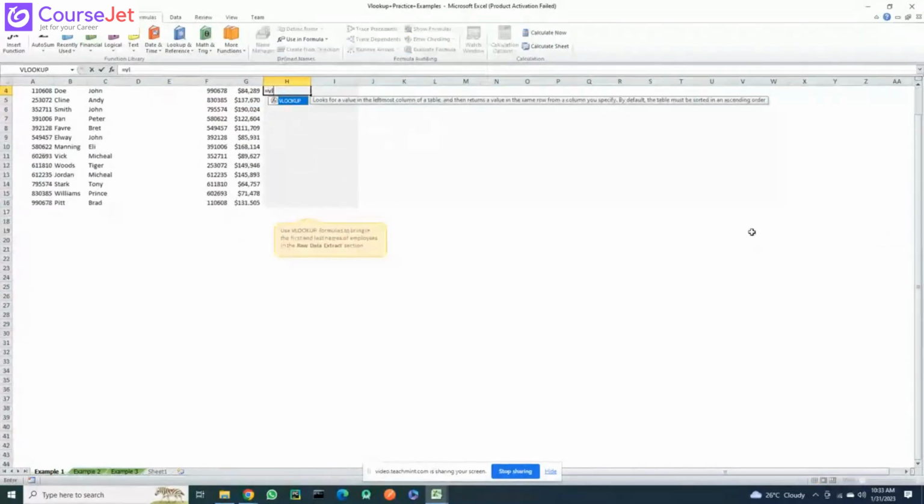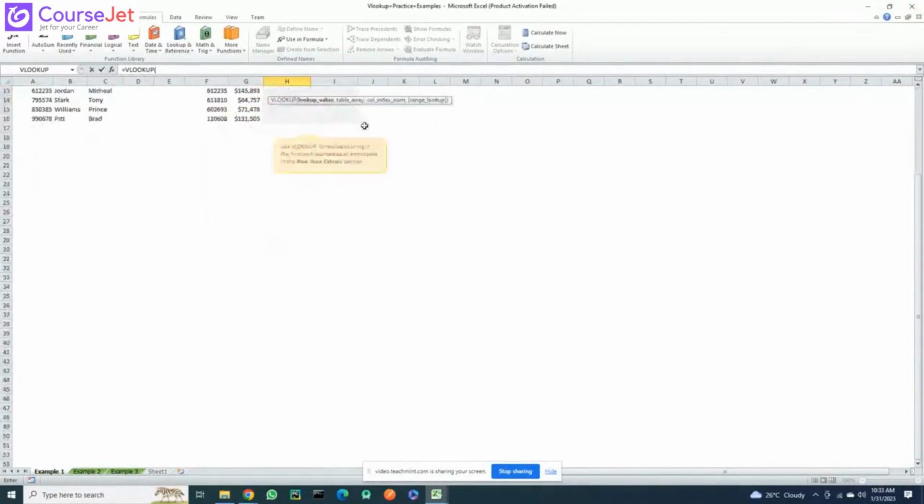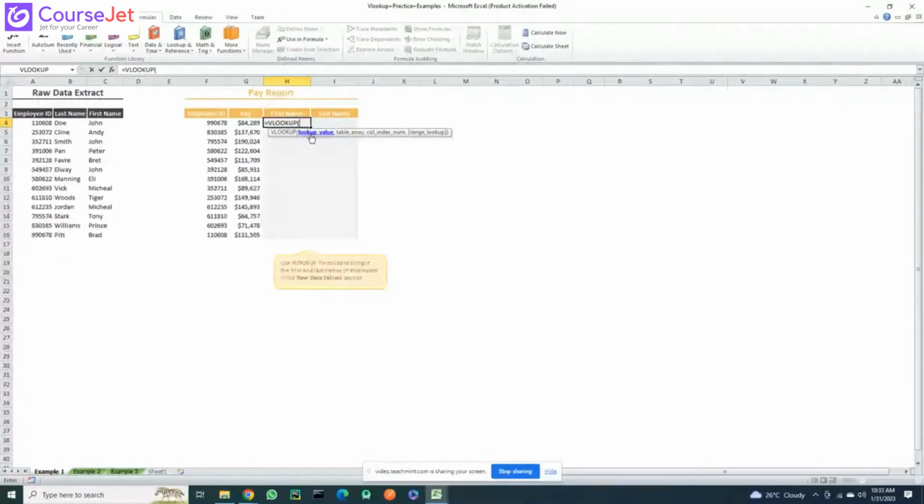Whatever formula you type, it will show all the formulas based on the value you're entering. If you hit tab, it will open the formula. It says lookup value, you first need to give the lookup value, then comma, then the table array, comma, then the column index number, comma, then the range lookup, whether true or false, to give the exact match or approximate match.